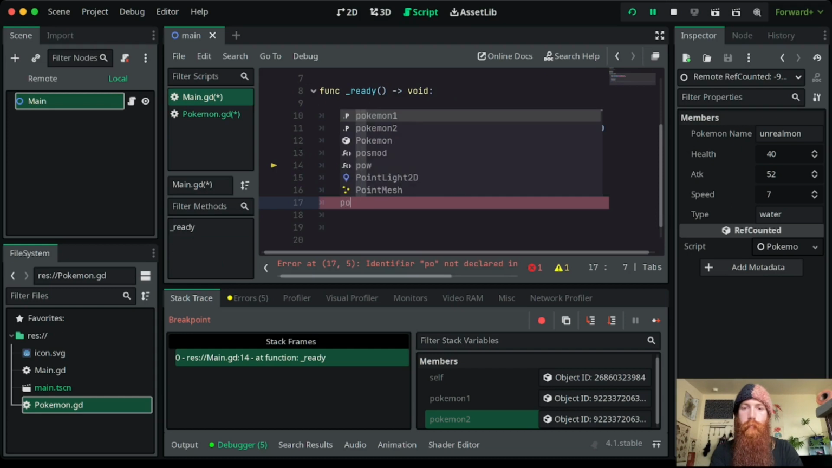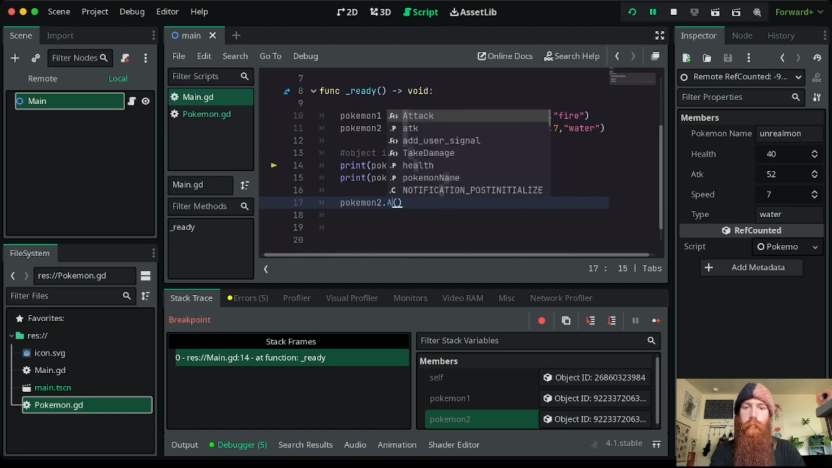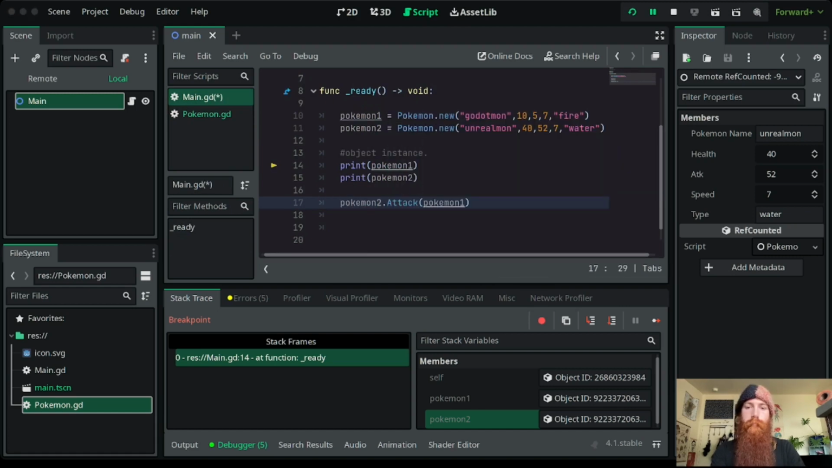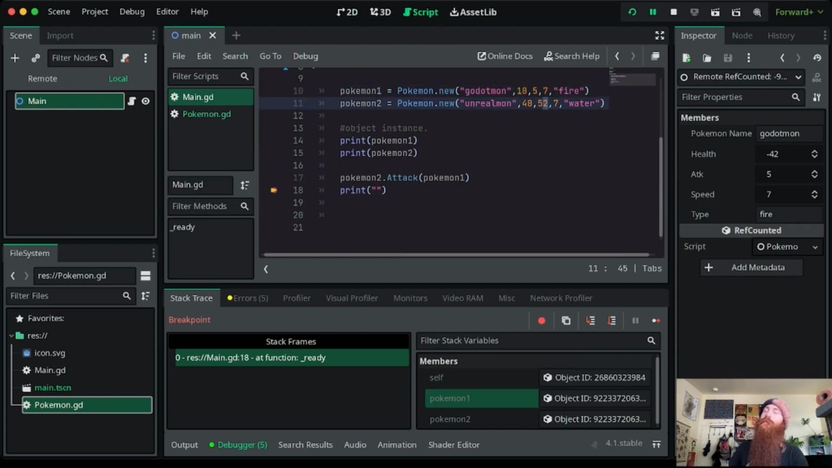And now I don't even have to write this code out. I can basically just say, hey, Pokemon 2 attack Pokemon 1. Saving is good. And if we were to throw a break statement here, we can see that the health is going to go down from 40. What is it going to go down to? Negative 42. That makes sense because this says 10 health and this says 52 attack, so we super killed that one.